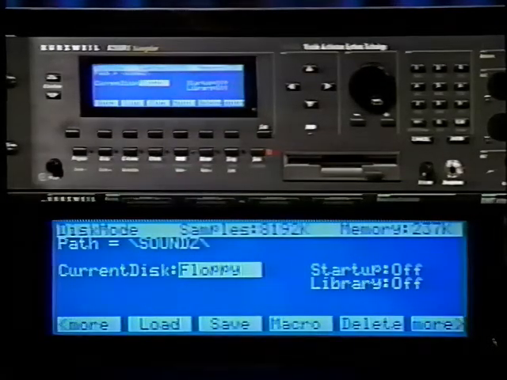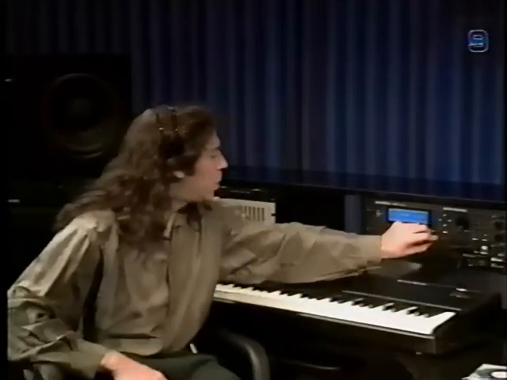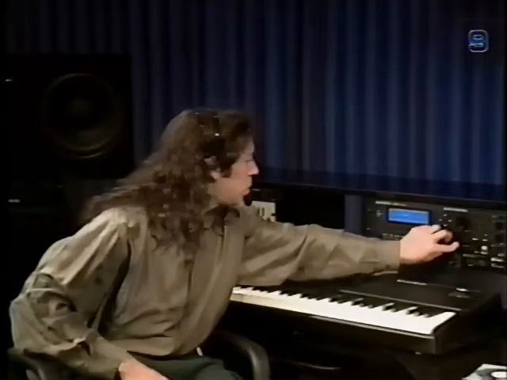Now let's load a file into the K2500. For this example, we'll load a file from one of the disks that came with your 2500. This disk is marked Extra Programs and Demos. Put the disk in the drive and press Load. The 2500 looks at the disk and will display all the files and directories in the root level directory.